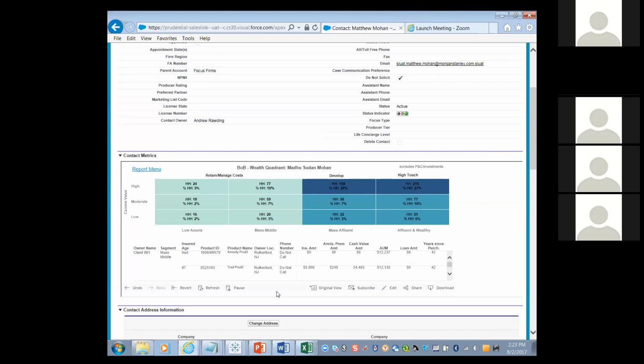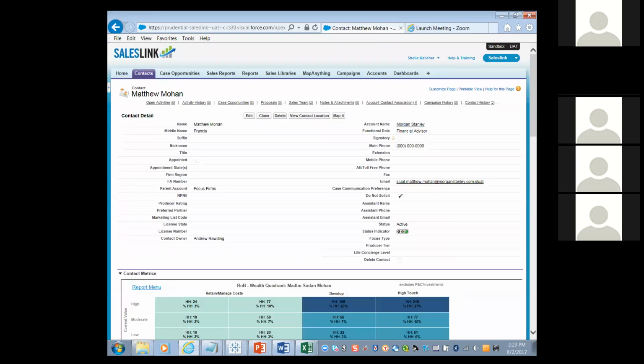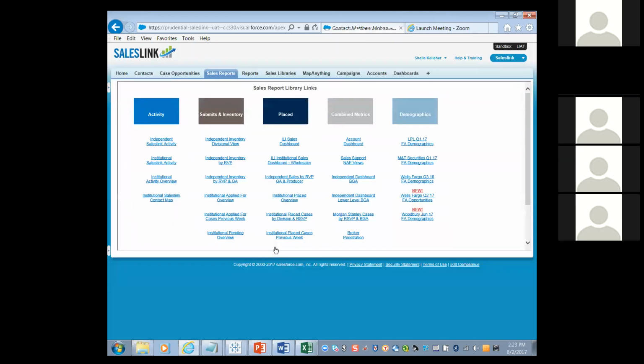I think it helps them identify particular individuals that they might want to reach out to, or their regional sales vice presidents might use some of these reports shown on the portal page to identify financial advisors that they want to reach out and contact for whatever reason, to promote sales, to move some things that are in underwriting through the process faster. So there's those sorts of conversations.